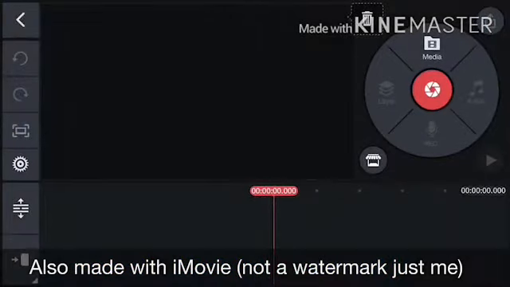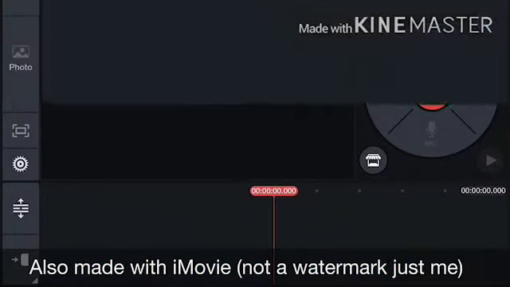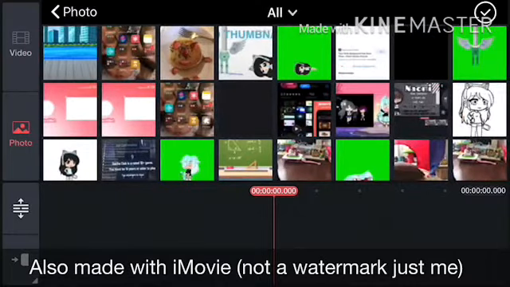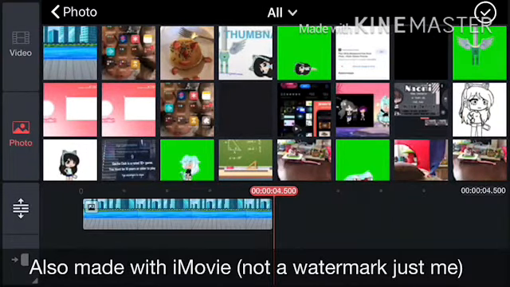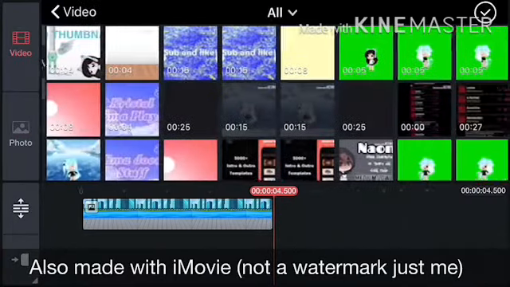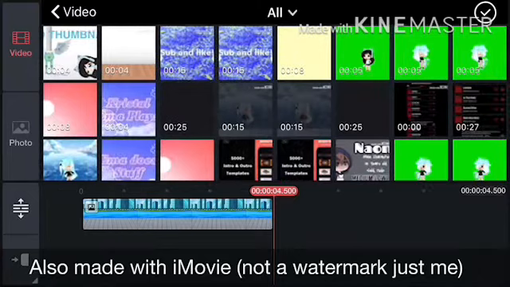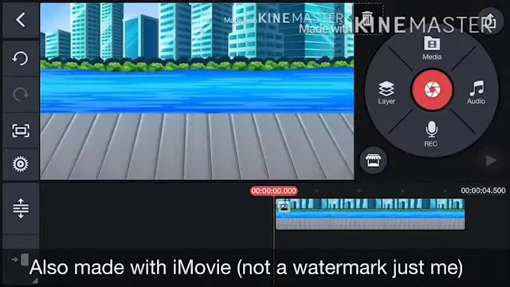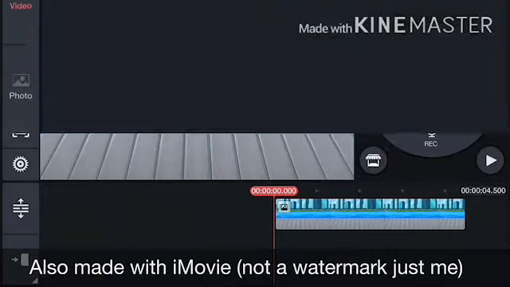Go back into the app. So you're going to press media, and go to photo. Just like so. Wait. Okay, anyway. So you're gonna want to go to layer.